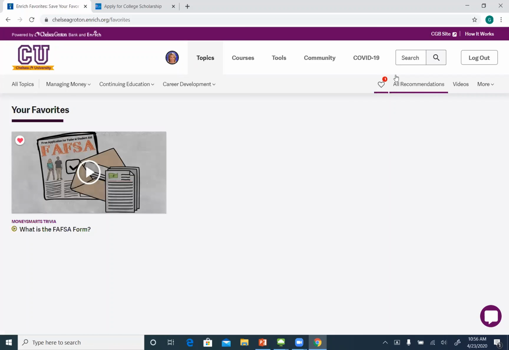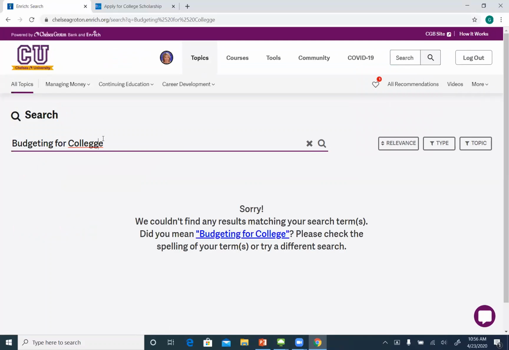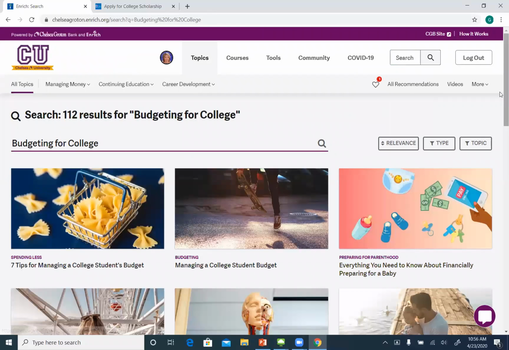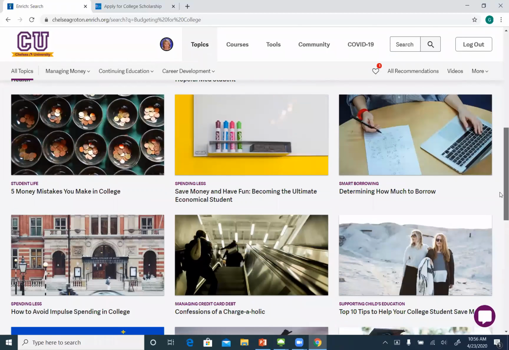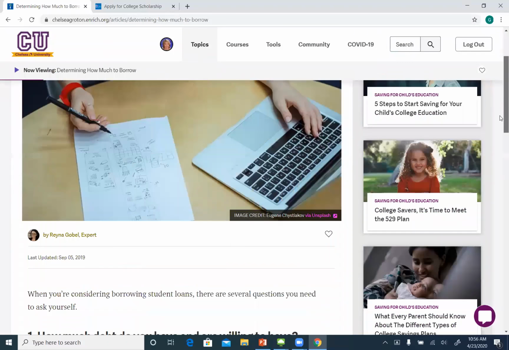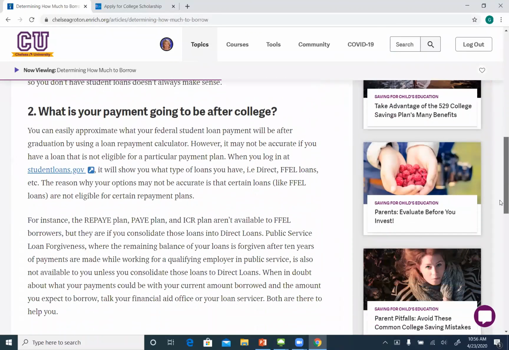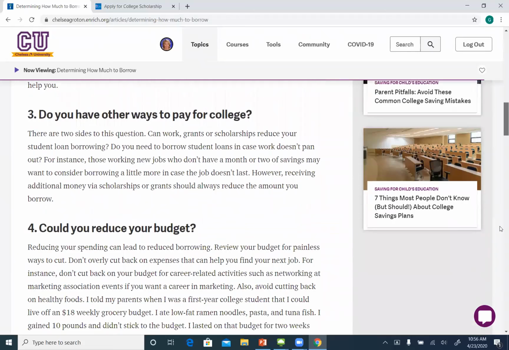So these are some really great tools. If you want to know more about other things like budgeting for college, oops, if I spelled college right, that would be helpful. You can look, and there's lots of articles and different things about budgeting for college. Determining how much to borrow is a good one. You can look to see how much debt you're willing to have, what's your payment going to be after college. Do you have other ways to pay for college? Could you reduce your budget?